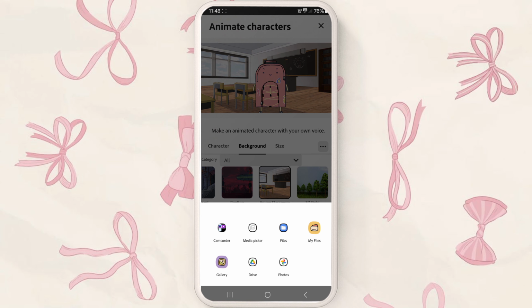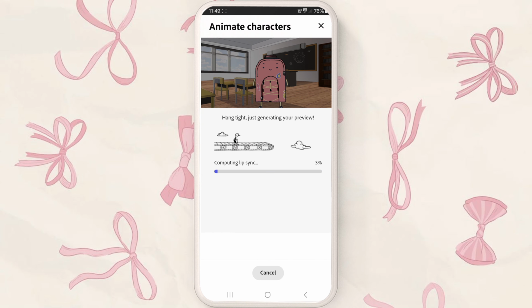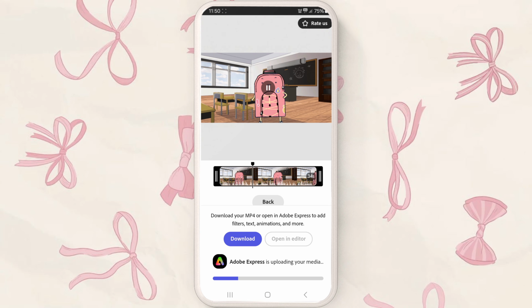Now for the magic, upload your voice from your files. This will automatically animate your character to match your audio. Before saving, you can even preview your animated video to make sure everything looks perfect.